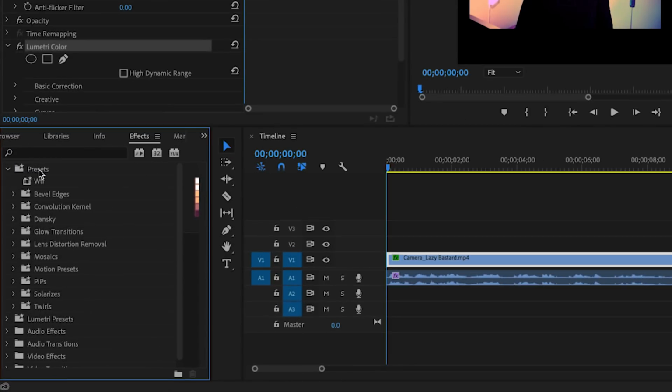Now with the presets folder, we can right click on this. We can add a new presets bin. A bin is essentially a folder. So we could add a WTF bin or folder. We'll pop it in there so it's all organized.